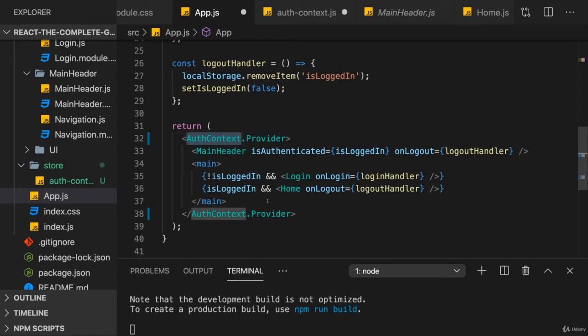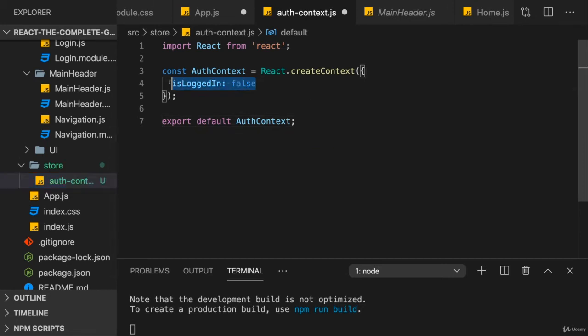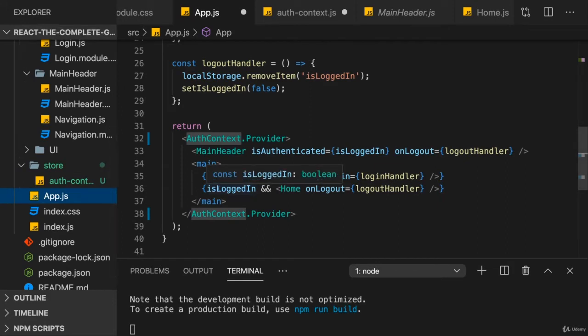Now we have the second part, and that is the listening part. To get access to our value, which at the moment is always just this default value, which never changes, we're going to work on that too, of course, but to have access to that value, we need to listen. And we can listen in two ways. We can listen by using auth context consumer or by using a React hook. Now, we'll typically use the React hook, but let me show you the other alternative to consumer as well.